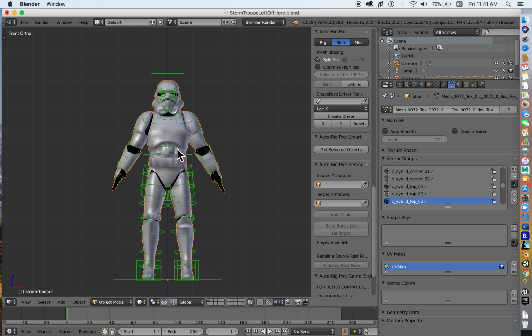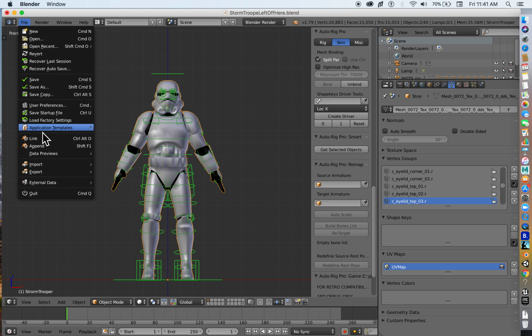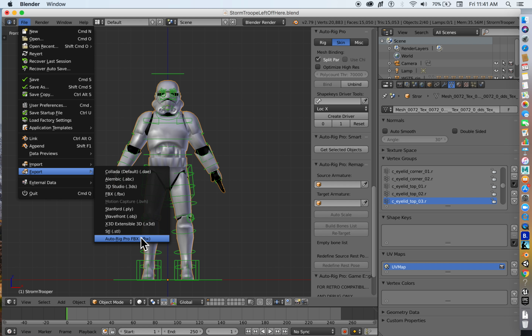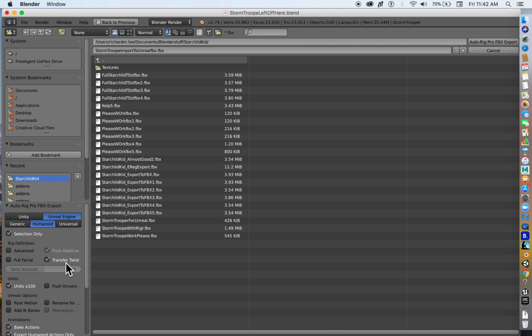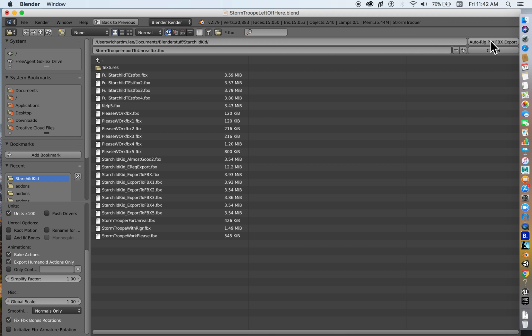We're going to select the character mesh and the rig, go to File, Export, Auto Rig Pro FBX. It's the proper new way to export your auto rig out of Blender into Unreal as an FBX format. We're going to call it Stormtrooper. Instead of left off here, we'll call it Import to Unreal. Make sure selection only is selected. Unreal Engine, not Unity, but Unreal Engine, humanoid, and then we can just export it.